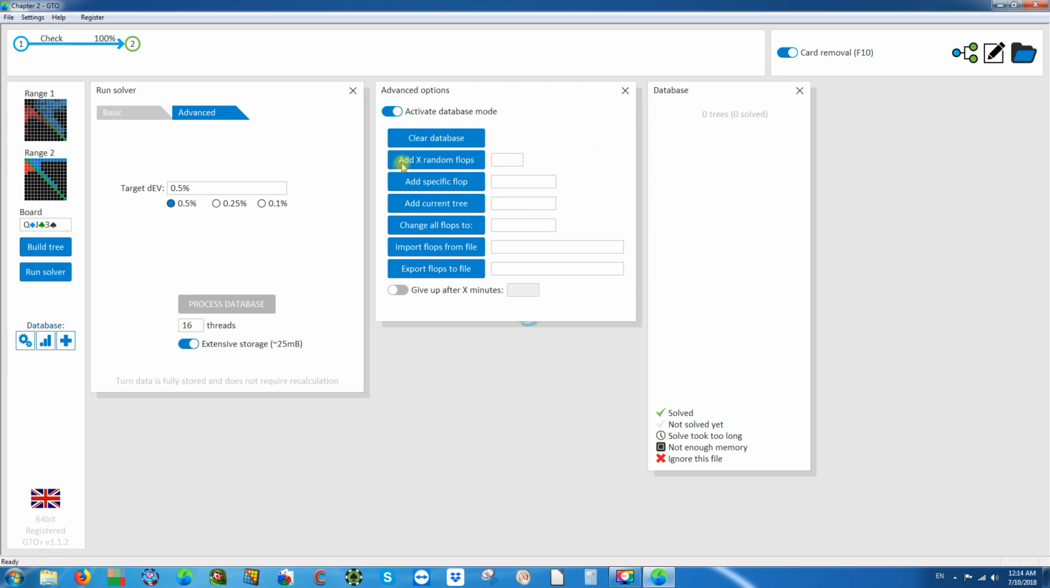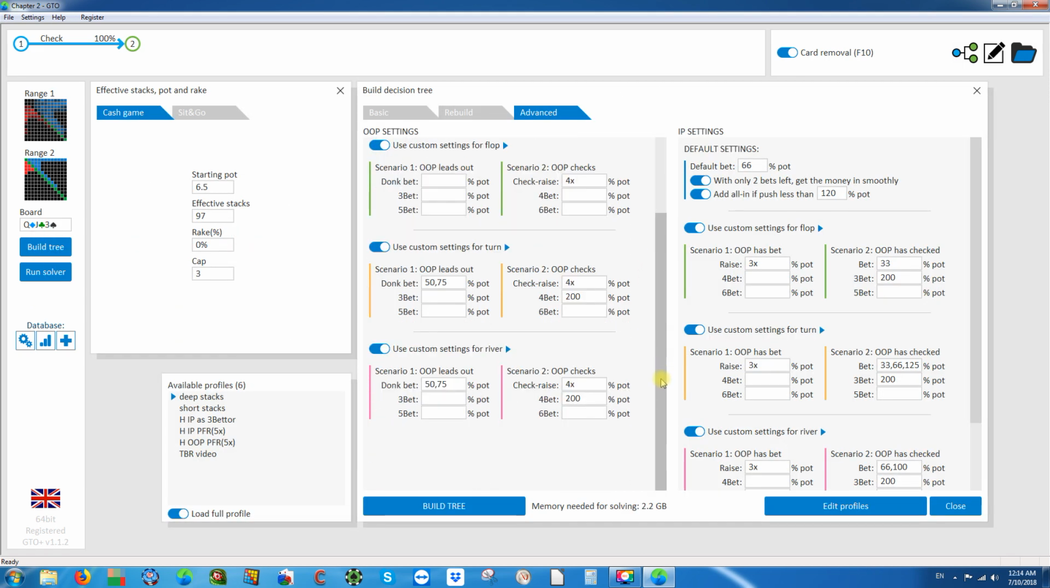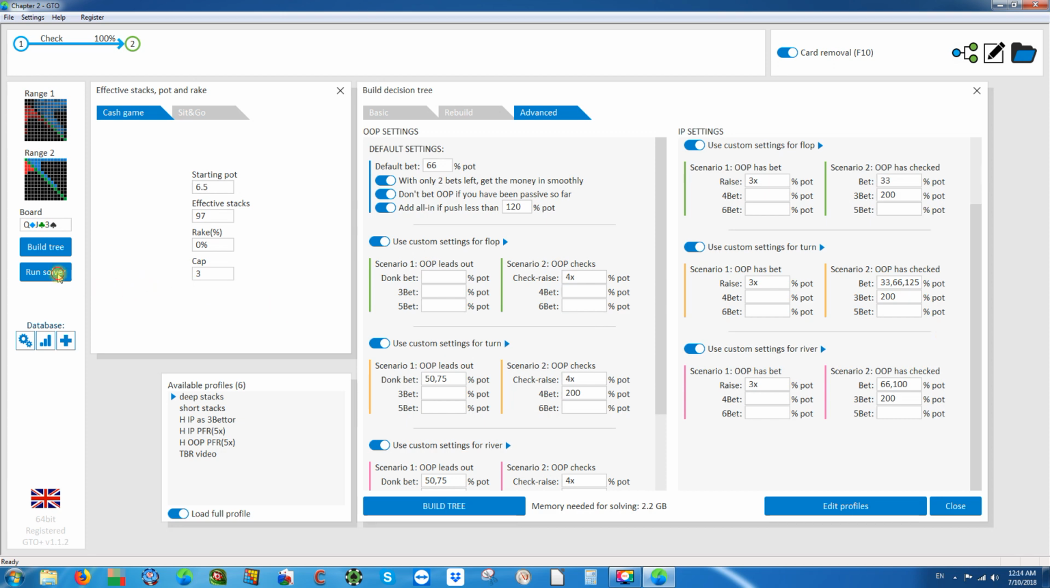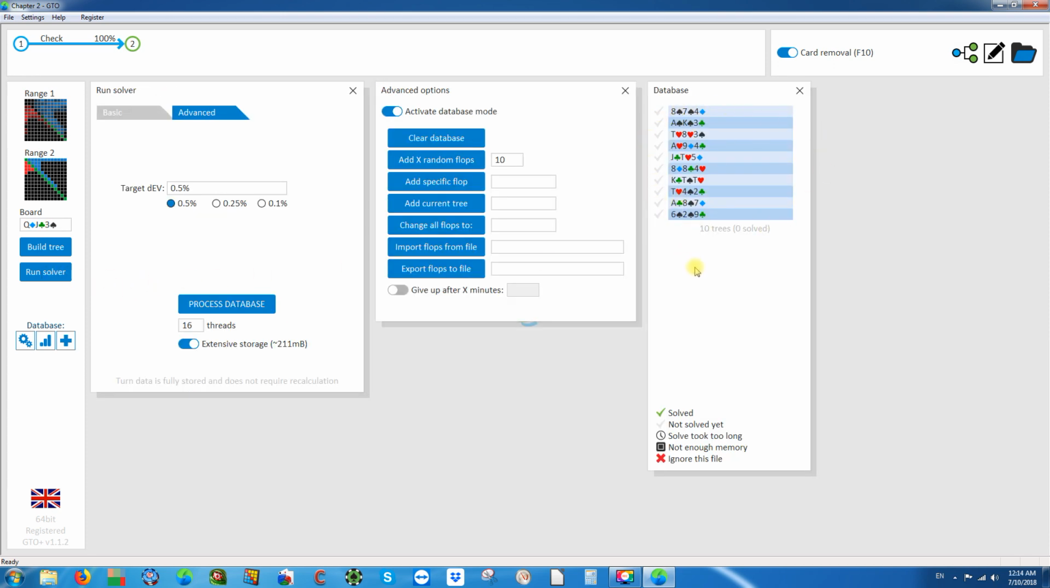Now we have this option here, which is add X random flops. So let's just say we want to study this formation here, and we want to look at 10 flops, for example. You just type in the number of flops you want, and you click on add X random flops, and it will generate 10 random flops here for your database to be solved with the current formation and the current options we gave the solver in our tree, in fact. Remember, we had built options, tactics, in fact, strategies for the out of position player and the in position player. So basically, when we're gonna solve those 10 random flops, GTO Plus will use the tree we had built previously, in fact, for all those flops.